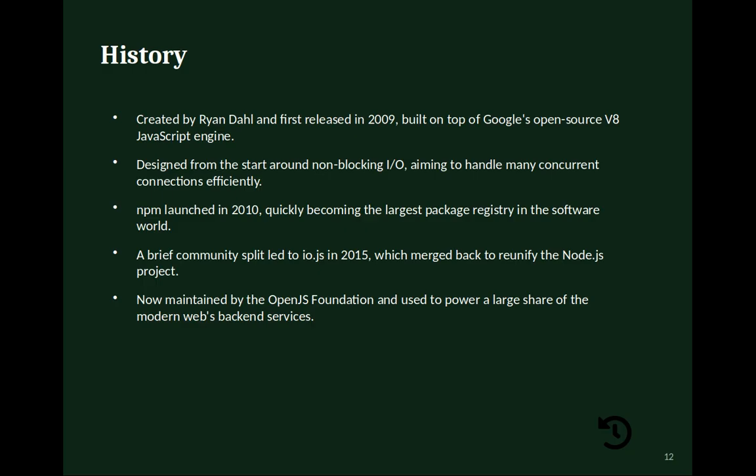A brief community split led to io.js in 2015, which merged back to reunify the Node.js project, now maintained by the OpenJS Foundation and used to power a large share of the modern web's backend services.